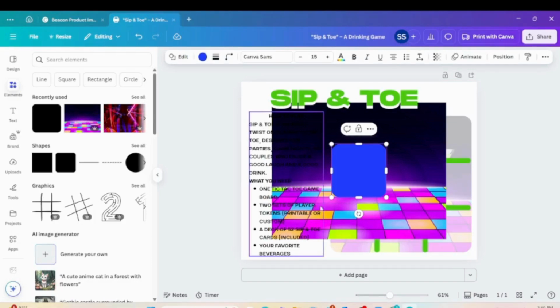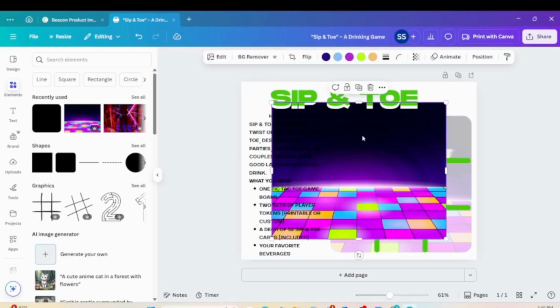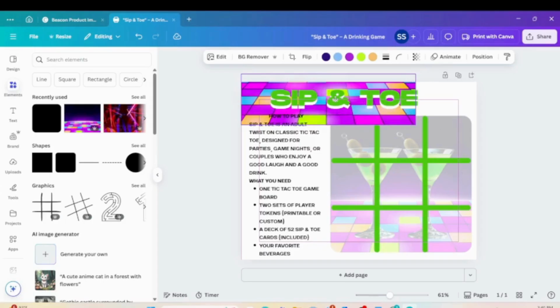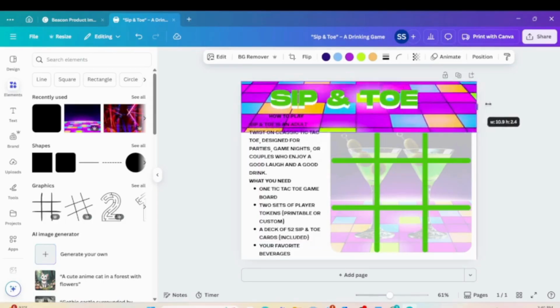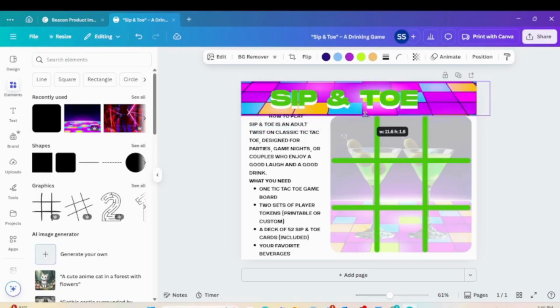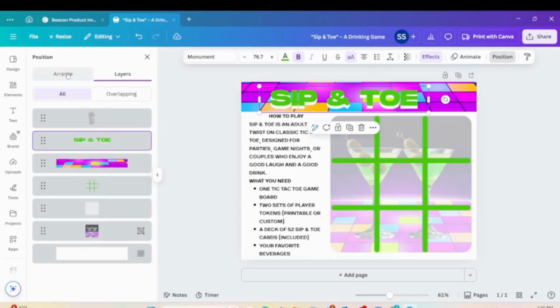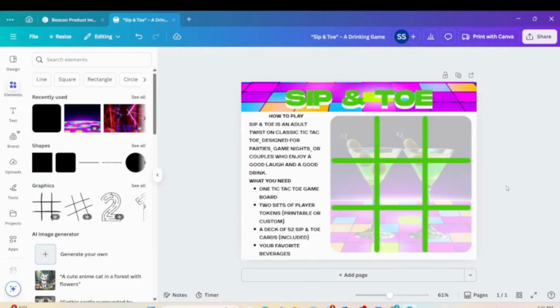Now that that is done, I'm going to go to Elements and type in bar and club images, and I just got this little image right here. I'm going to just use a piece of it for my background for my Sip and Toe theme tic tac toe board, excuse me.